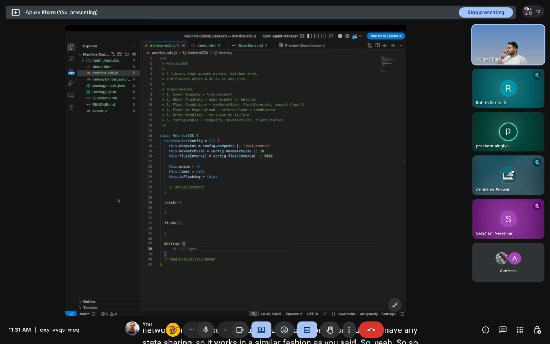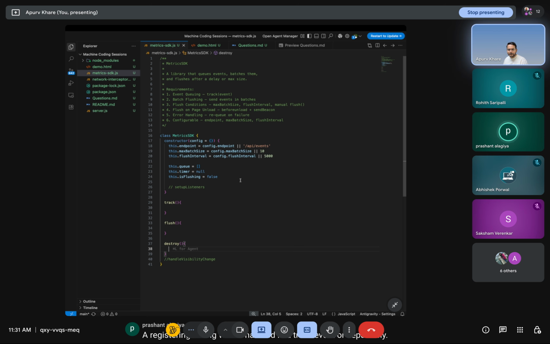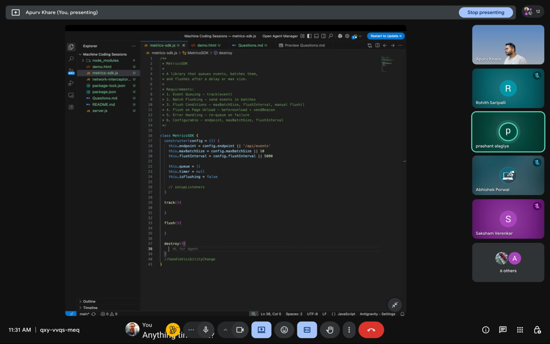Will registering the timer be handled in the track event or separately? Registering the timer, right? Whenever we get the first request, we need to track 5 seconds for that. Meanwhile, whatever requests come, we will batch them, otherwise we flush. Yeah, it will be started in the track. Got it.